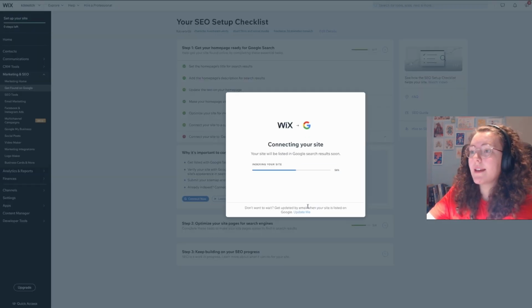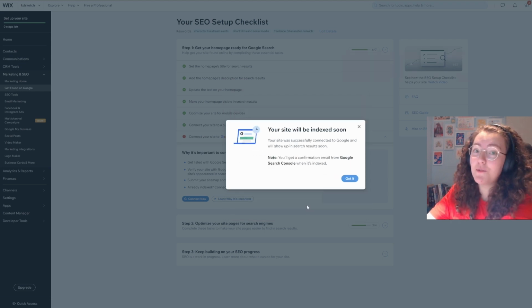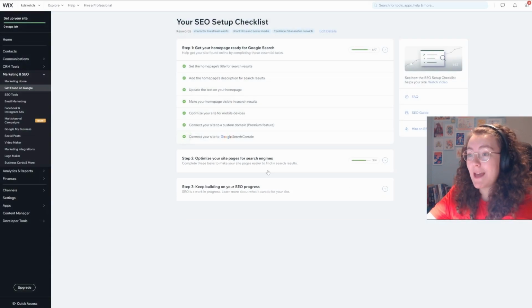So once that's all done, I can connect my site to Google, which is great because there's not much point in having a website if people can't find it. This took a couple of minutes at most, and once my site was listed, I got an email to confirm that and moved on to step 2.